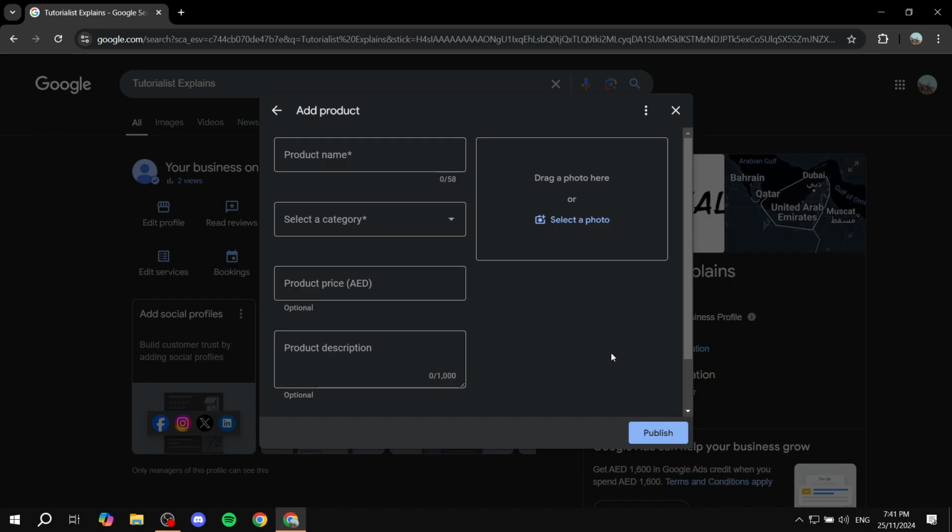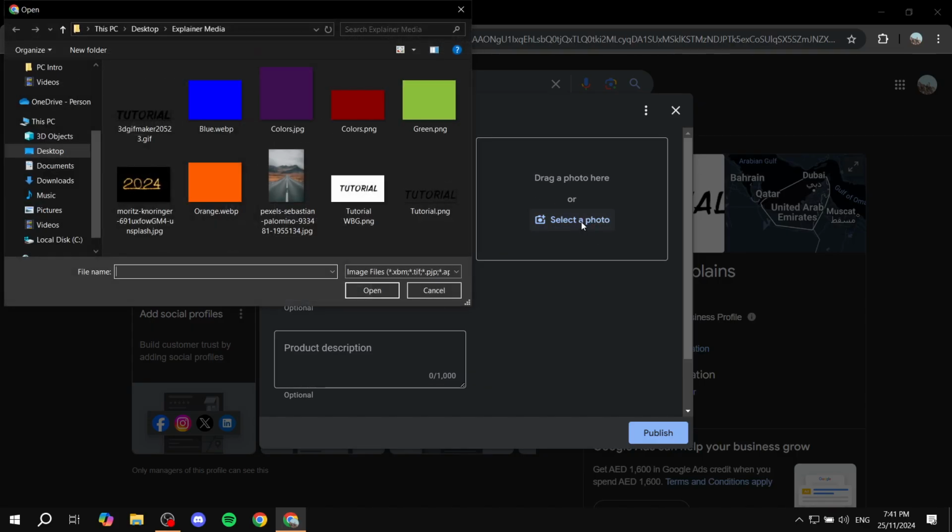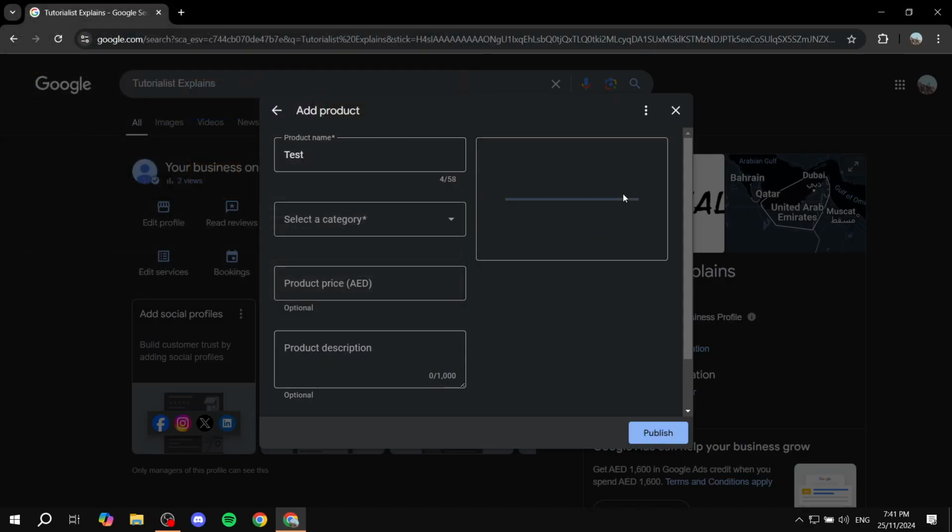And we will be able to go ahead and add our product. We can start with the product name. Just type in the product name that you want to add to your Google business. I don't really have a product here, so I'm just going to be adding some random stuff here. So product name in my case is test. And then we can also drag a photo or upload one by clicking on select a photo. I'm just going to be using this one as an example again.